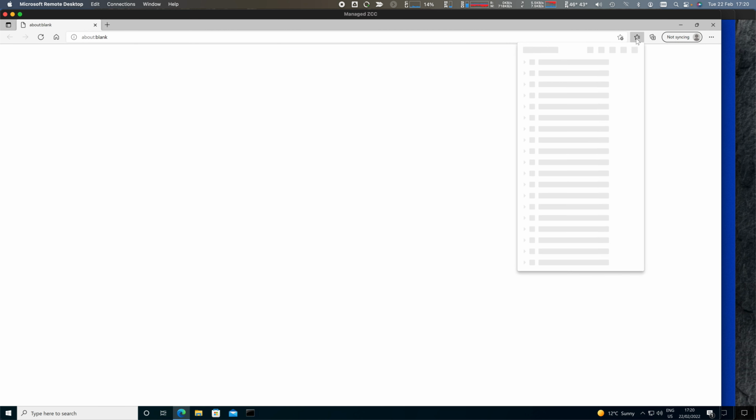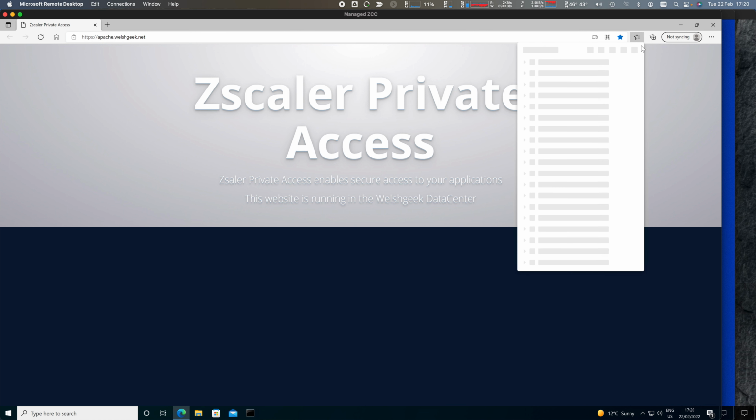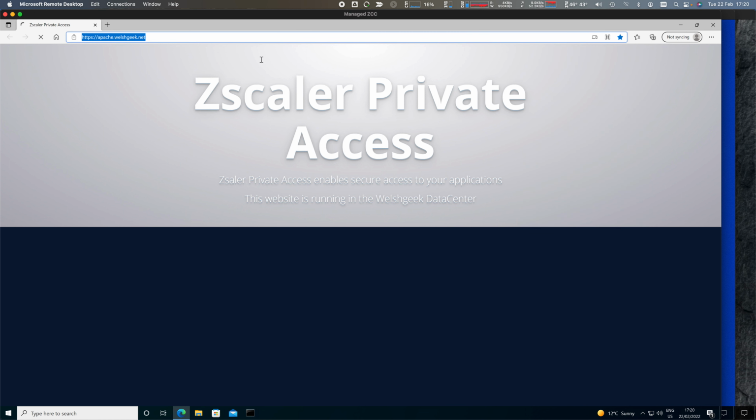We can come along here. We can go to our favorites. We can go to the Apache web server, straight access via Zscaler Private Access. I can go to my Apache web server that's running in AWS. So I've got a couple of different access methods.